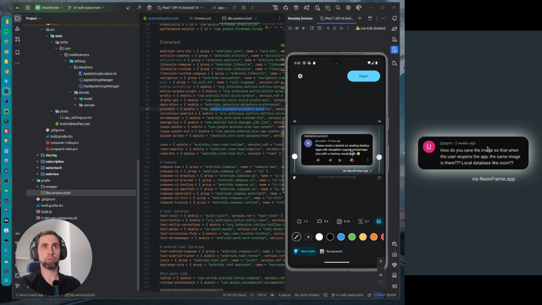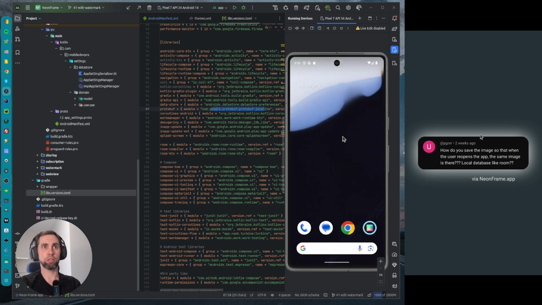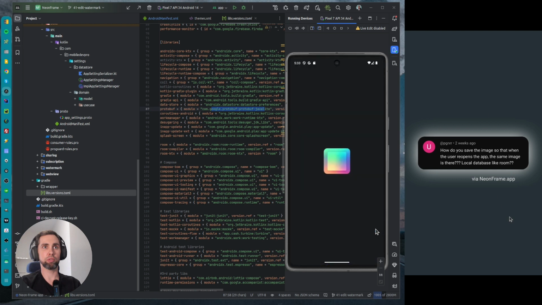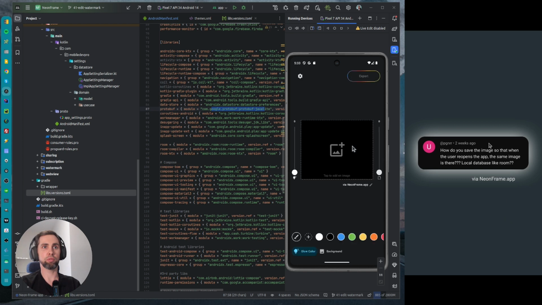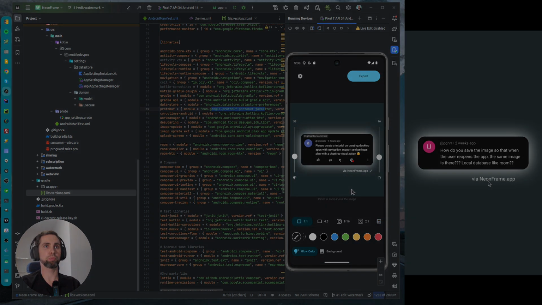And when the user opens the app, all settings are still the same. In my case, only colors are stored in Room database, everything else is stored in DataStore.